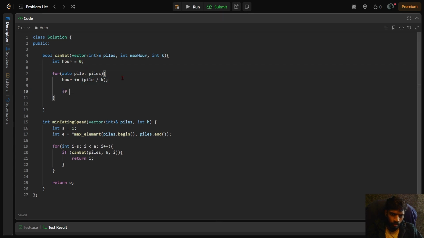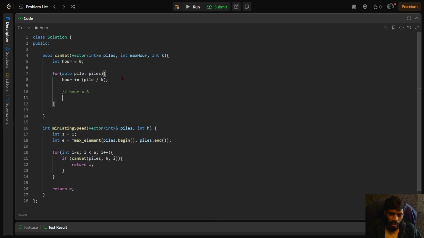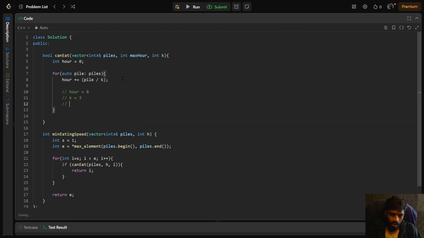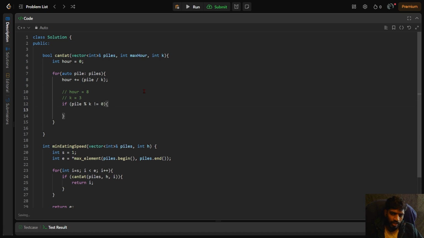But what if the pile is something like 8 and her speed is k equal to 3? In that case, in the first hour she will eat 3 bananas, then 2 bananas will be left over, right? So you have to also consider that part. So if pile mod k is not equal to 0, then we can surely say she requires one more hour, h plus equal 1.